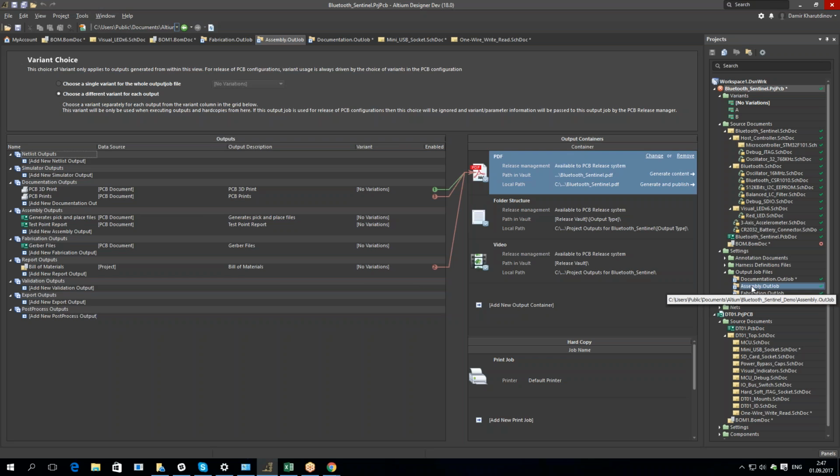And those 3 output jobs you can combine in Release Manager in quite an agile way. And usually I personally recommend to use 3 output jobs per project template.